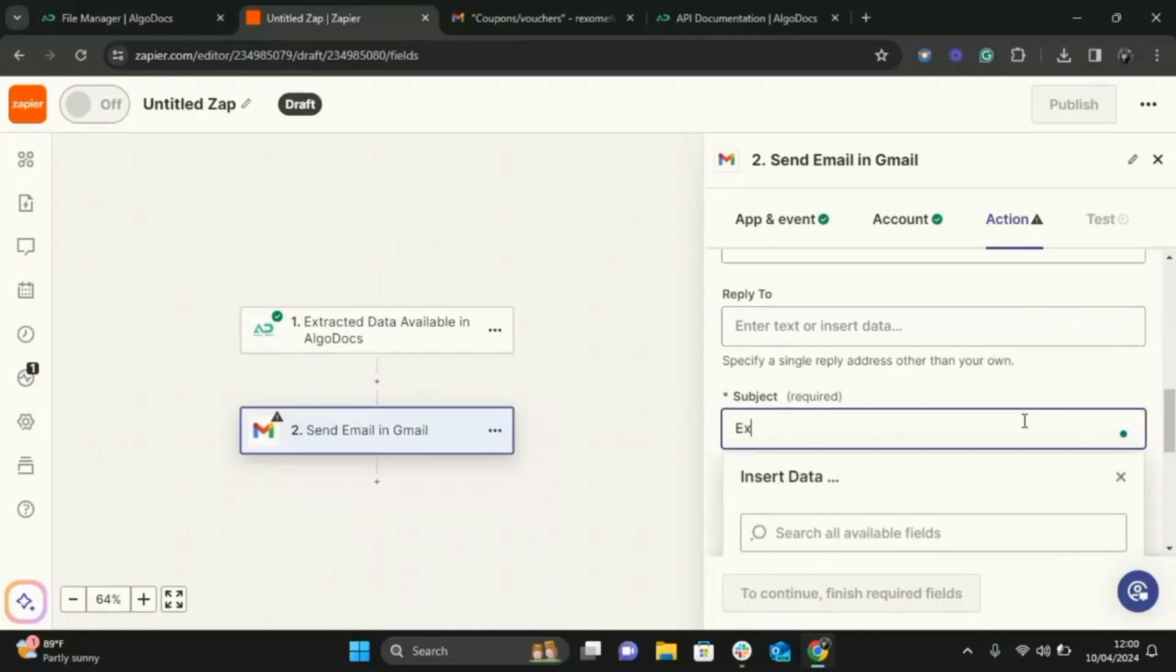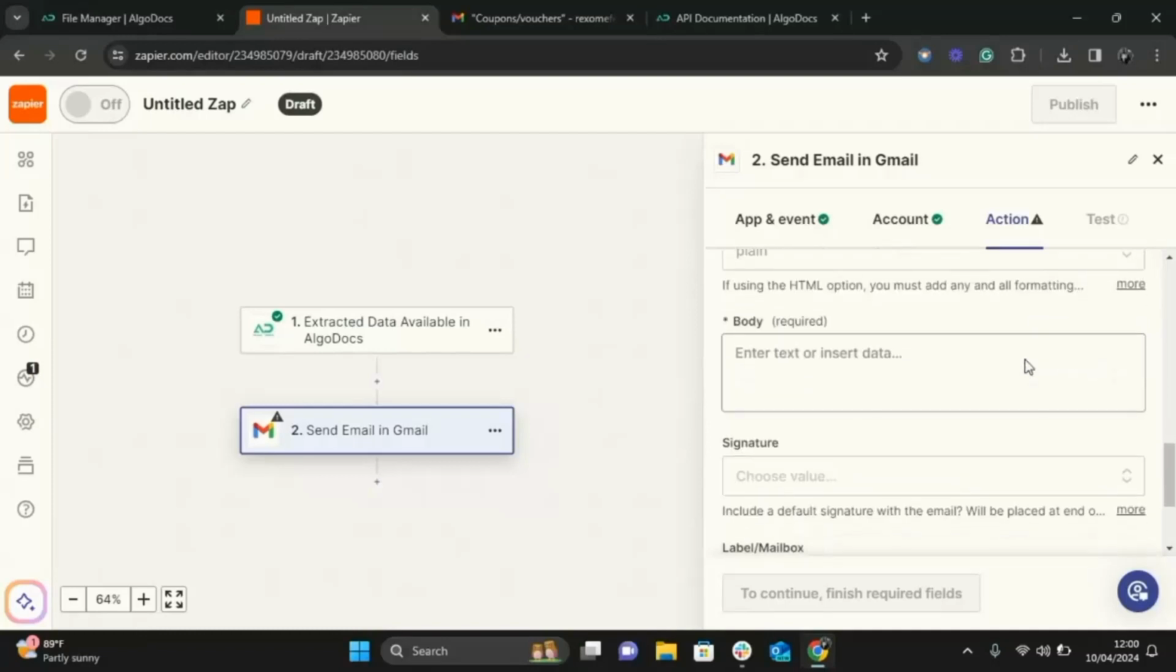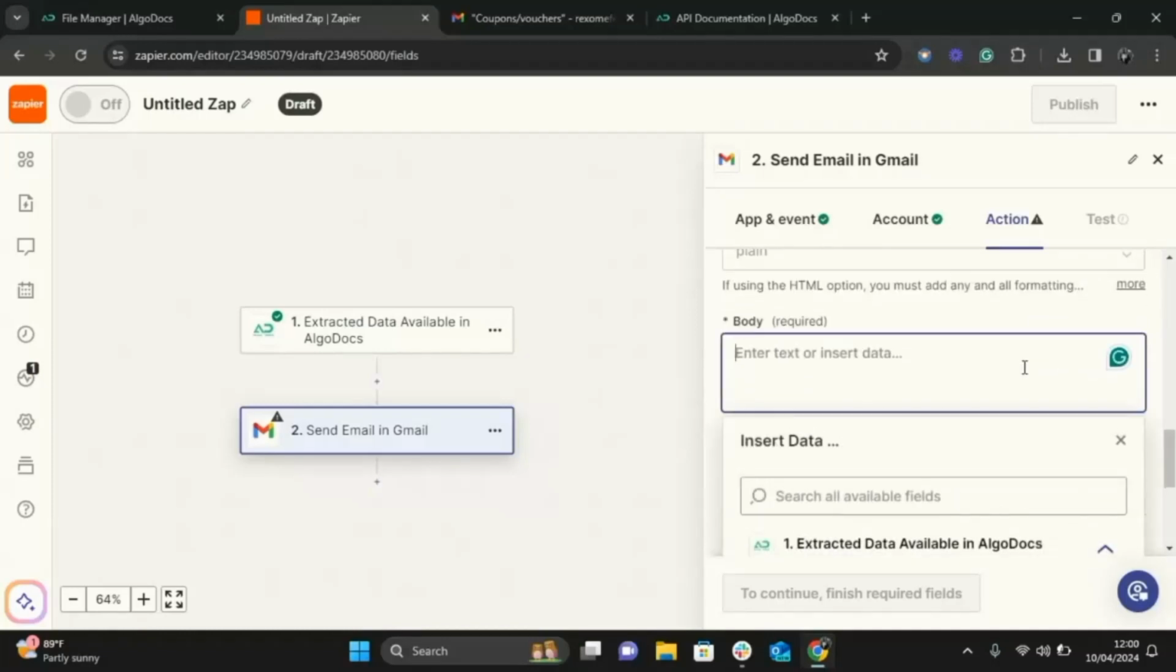Do we need to add the subject? I'll say extracted data available. That's the subject of our email. Now the body, we need to add a body. You can add a body type if you want, but I'm concerned about the body.